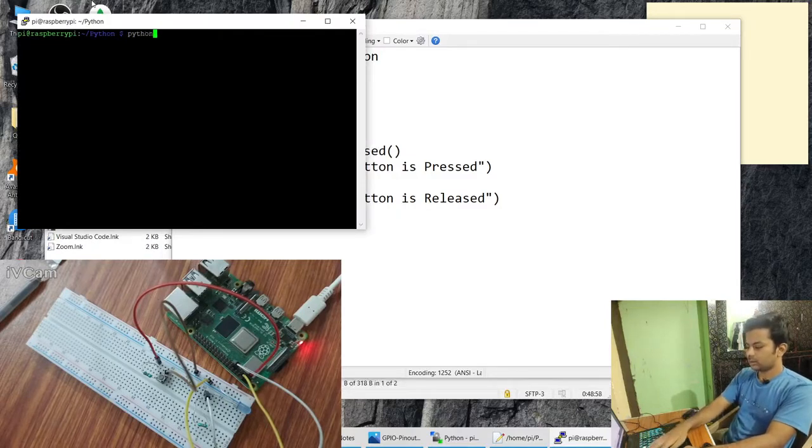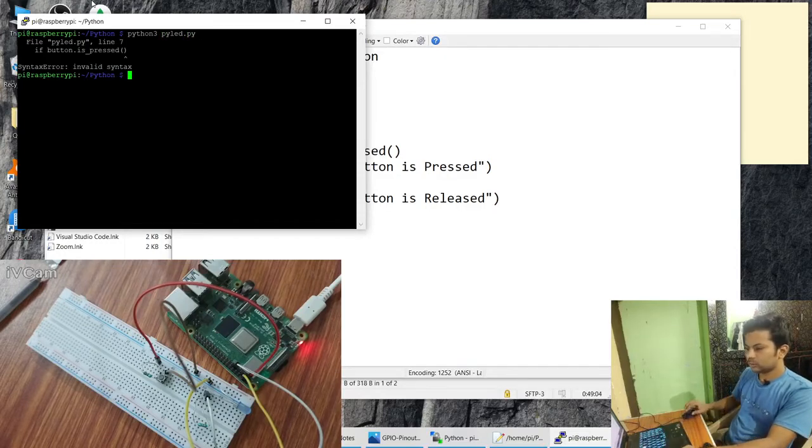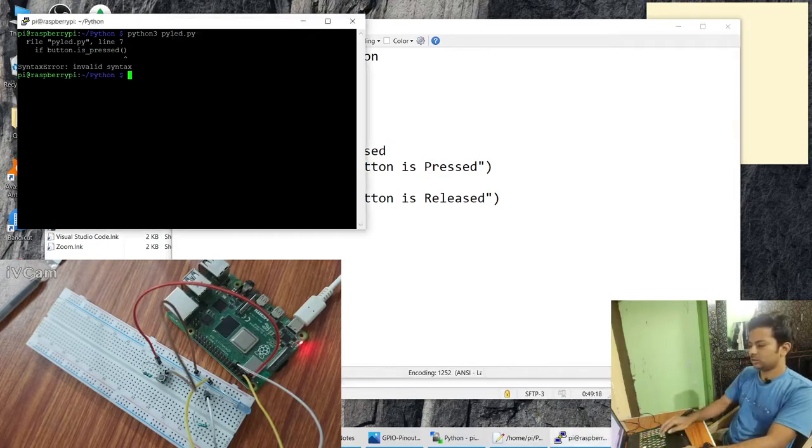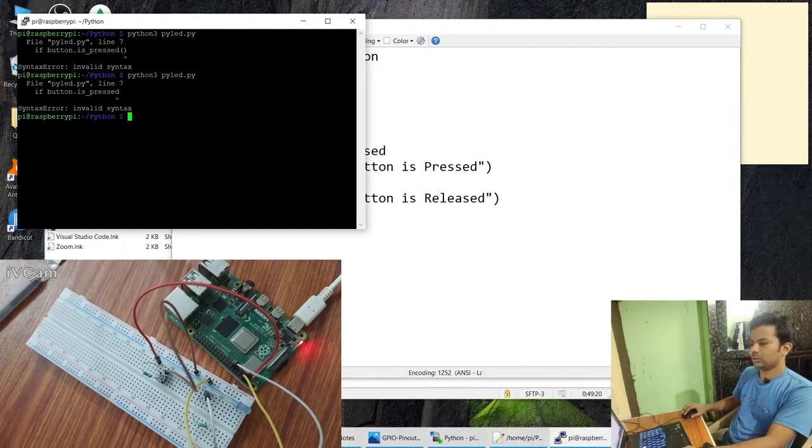Python 3, PyLED. Invalid syntax. I think there aren't brackets. Okay, let's just run it. What?